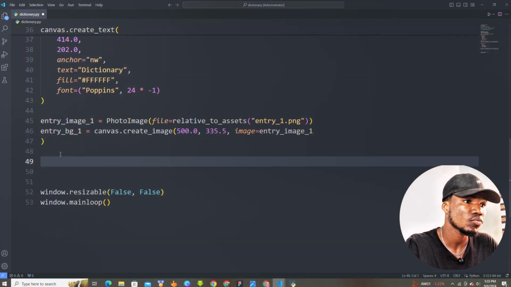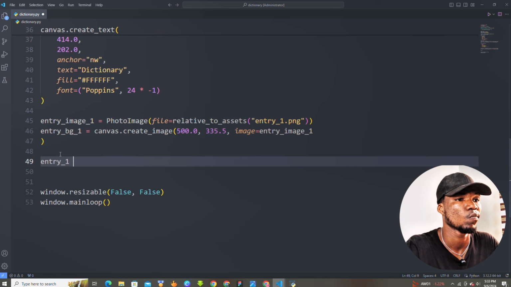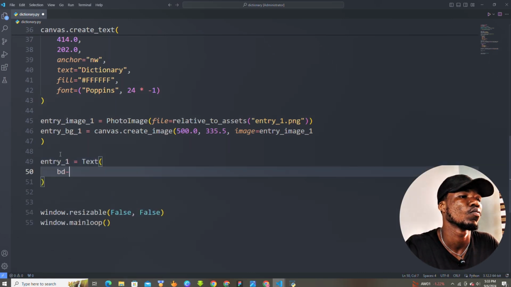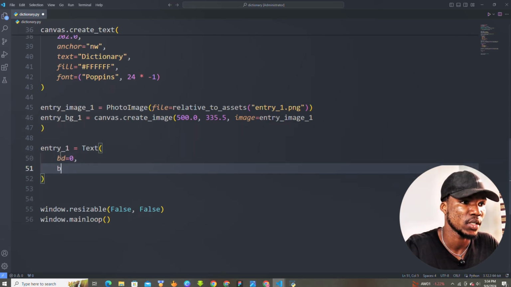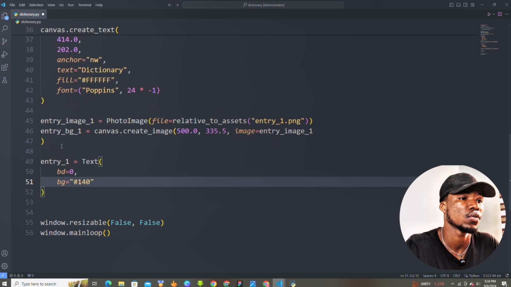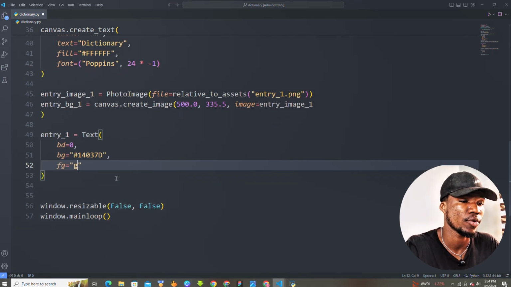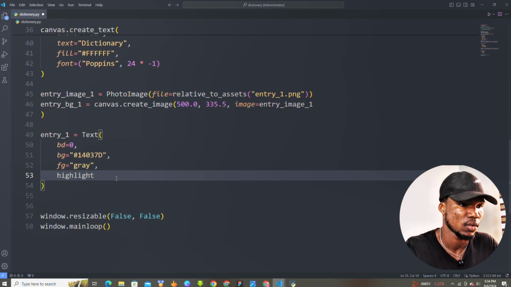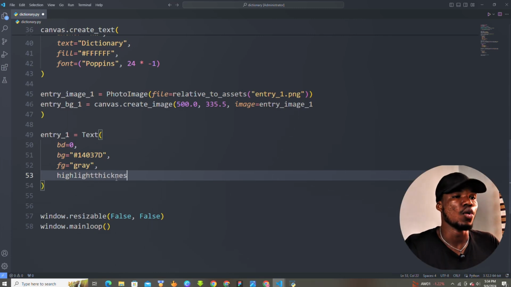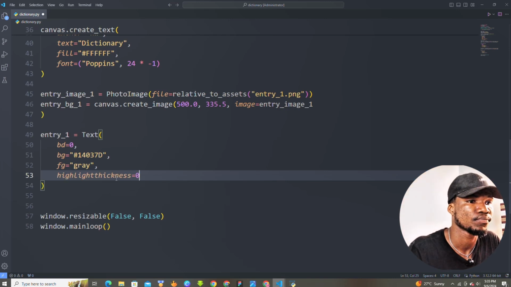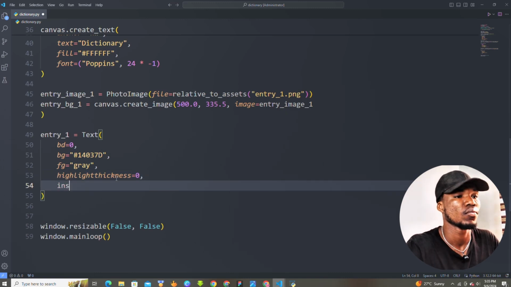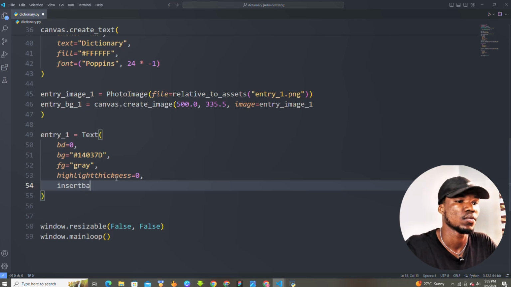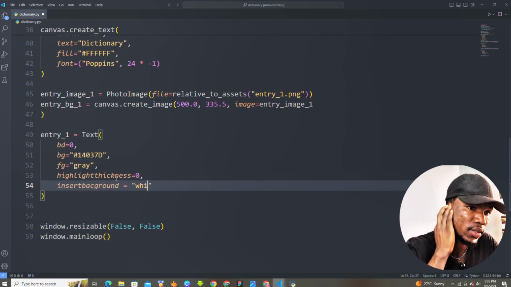Then bd 0, bg hash. Let's get this off. Give it also a foreground gray, highlight thickness zero. Set background white.